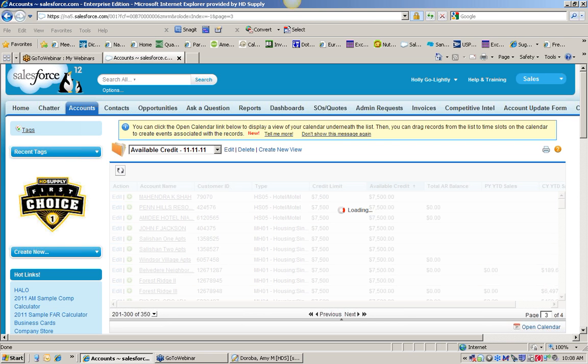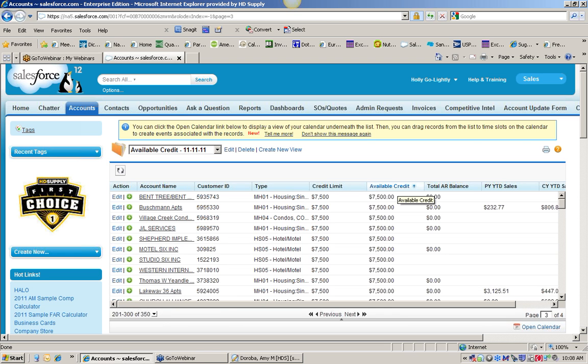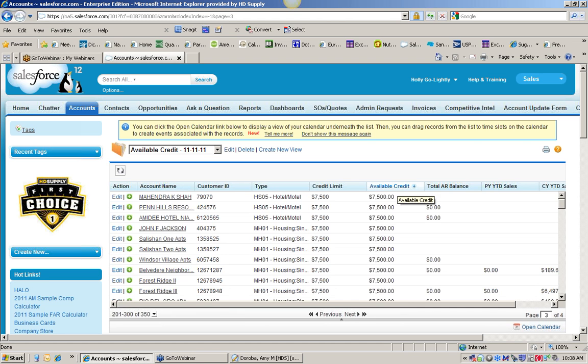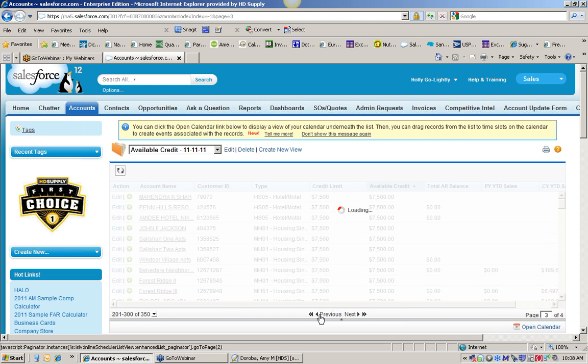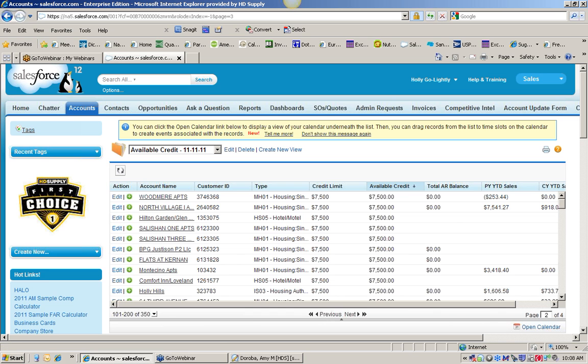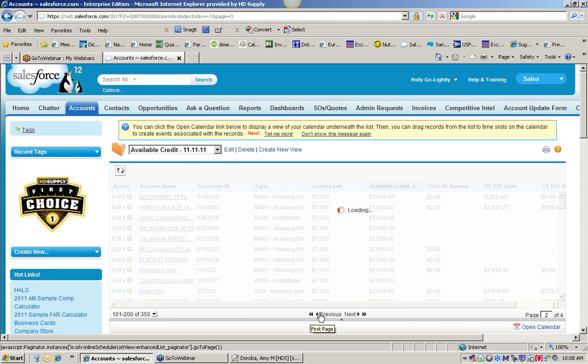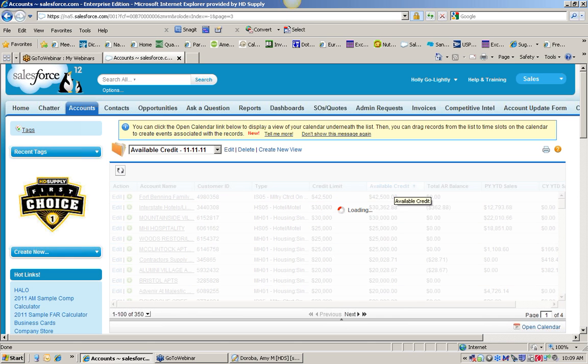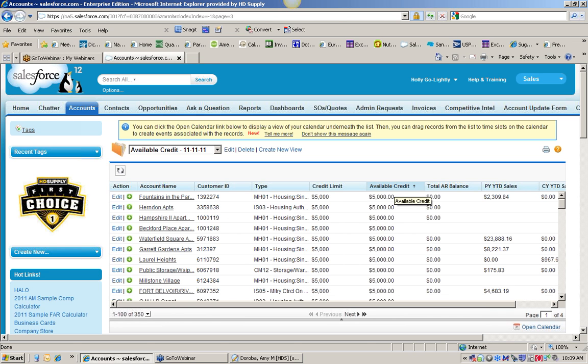Now you'll only see accounts where the available credit is greater than 5,000. Let's go back to the first page because you're not seeing the 5,000. So this is actually your smallest available. There's nothing below 5,000 because we've put the filter in there.